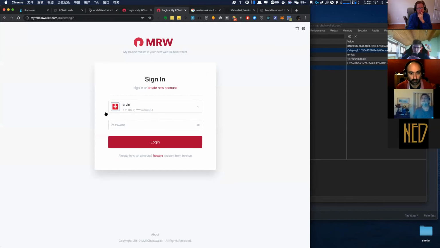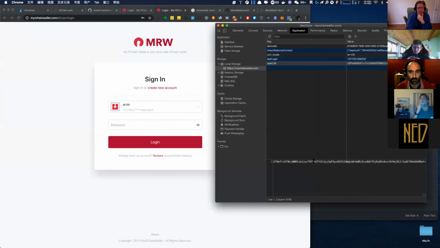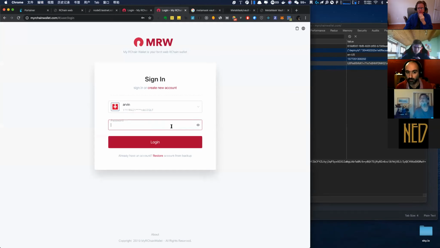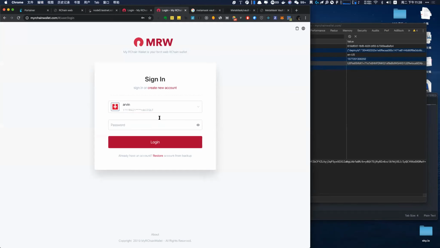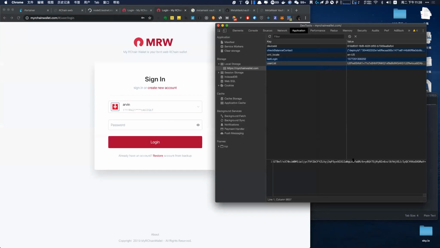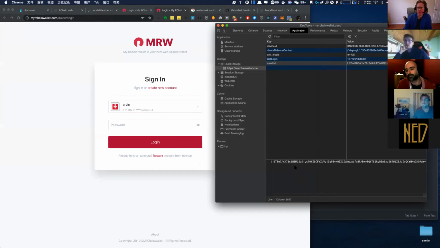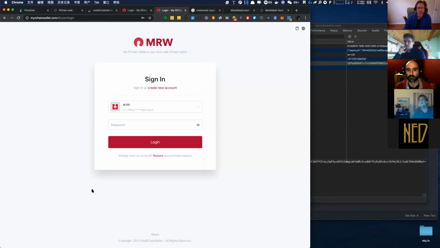Yeah, this page, for example, we will get this one and use this password to decrypt the user list. So in that case, you are completely secure. If someone else can get your encrypted information, it still doesn't mean anything because you have your password for decryption.